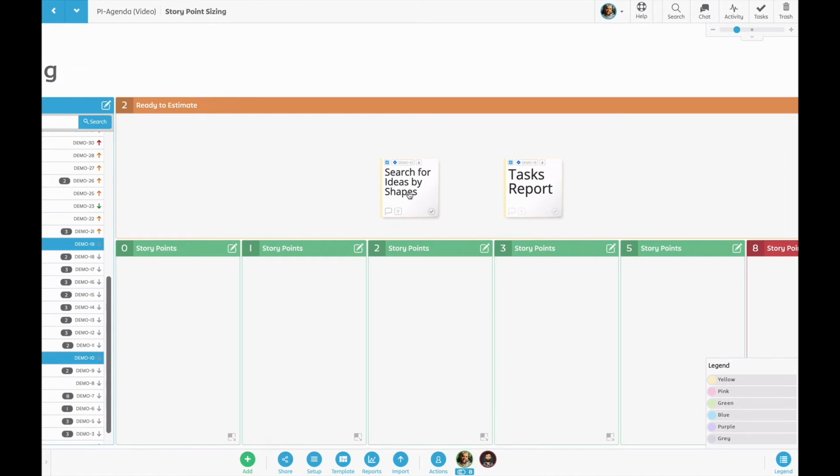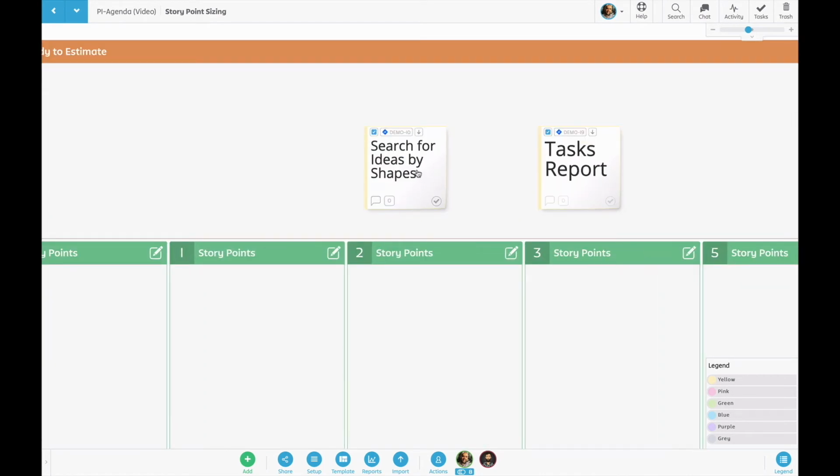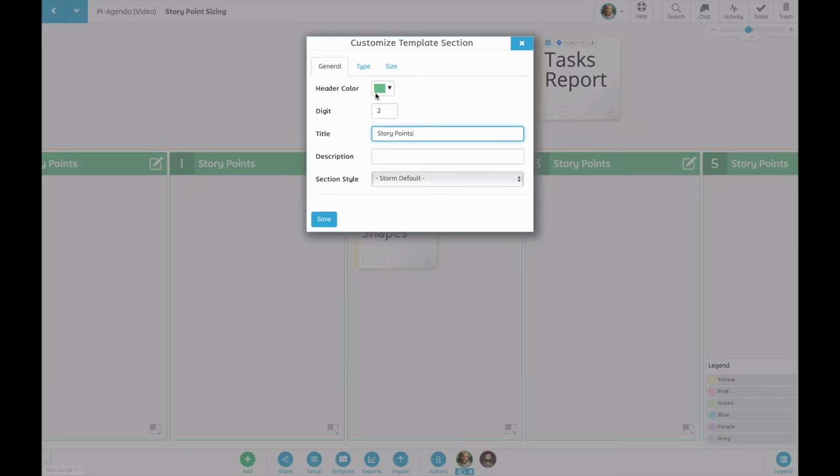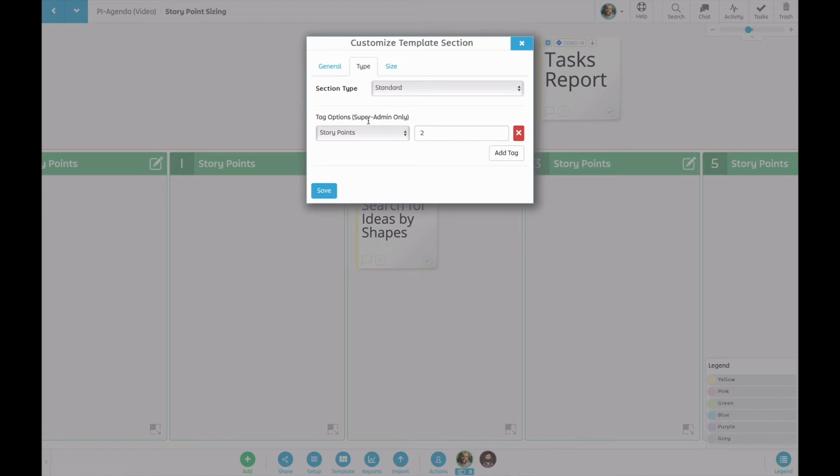If you have Jira issues that have not yet been assigned story points, you can use Stormboard's story point sections to quickly assign them with your team. Simply drag your sticky note into the numbered story point section, and the story points will automatically be assigned. This is a great way to make some rapid decisions with a group.